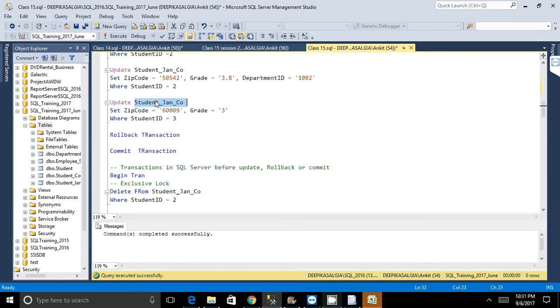You cannot say I want to acquire this kind of lock, I want to acquire that kind of lock. No, SQL Server will decide based on what kind of statements you're writing. If you're writing update, it will acquire an update lock. When you do insert, it's going to take an exclusive lock. When you do delete, it's going to take an exclusive lock. When you do select, it's going to take a shared lock.